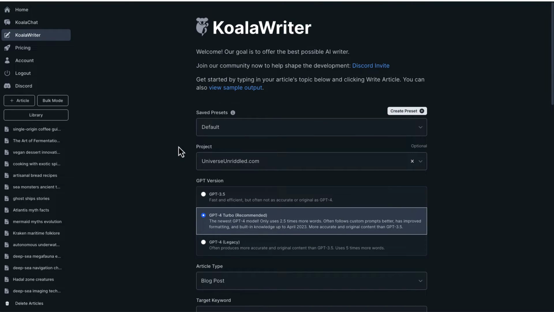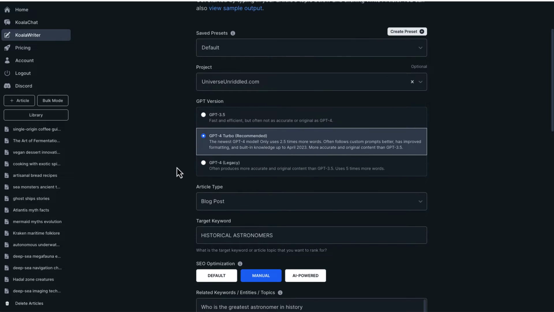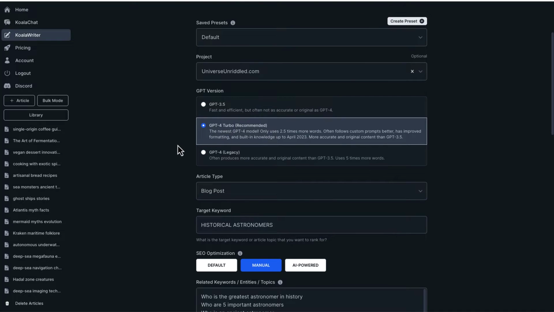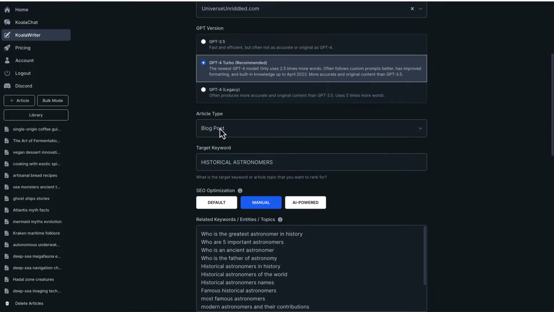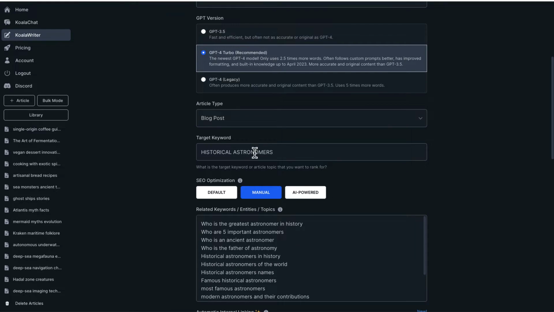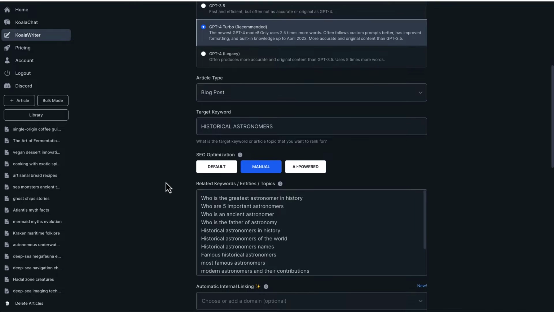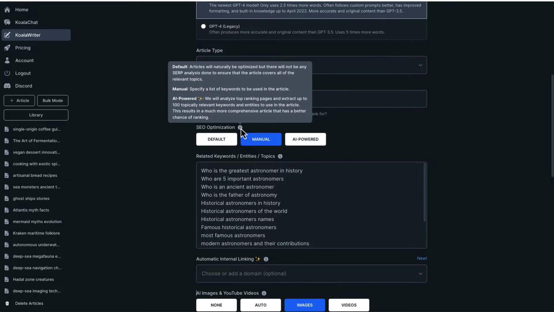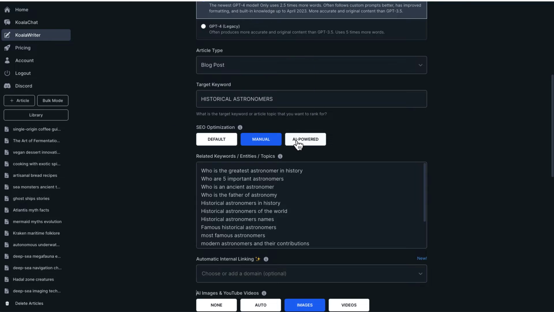So I'm using my default settings here, or what I use for my default project, Universe Unriddled. I am using GPT-4 Turbo. That does require 2.5 times the credits for it to work. I've created a blog post. My target keyword is historical astronomers. I have manually optimized this. Typically, I go for AI powered.